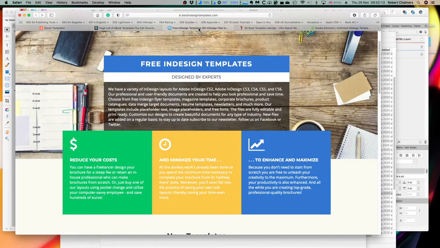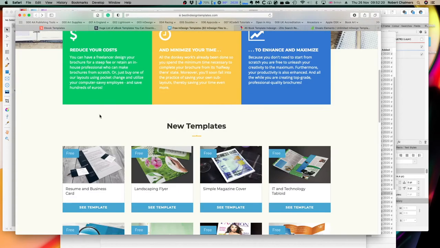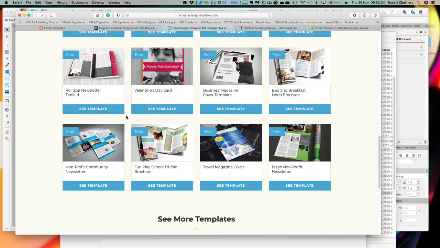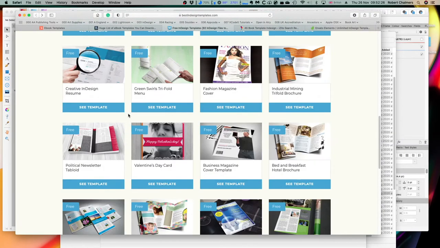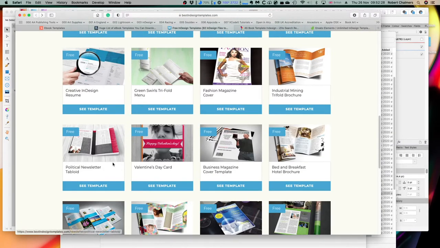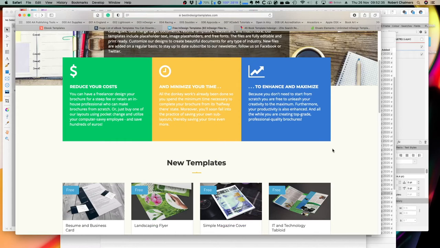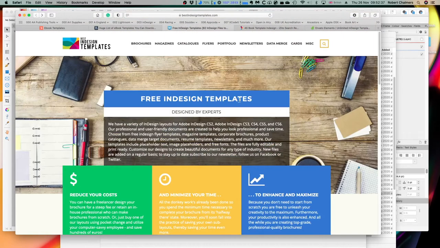Now, free InDesign templates. You can actually go to bestindesigntemplates.com. There's a lot of free templates there. There's a lot of paid templates. Lots of different types. Cards, political newsletters, creative InDesign resumes. These are not necessarily ebooks. I'm sure they're in there, but not without looking through it.